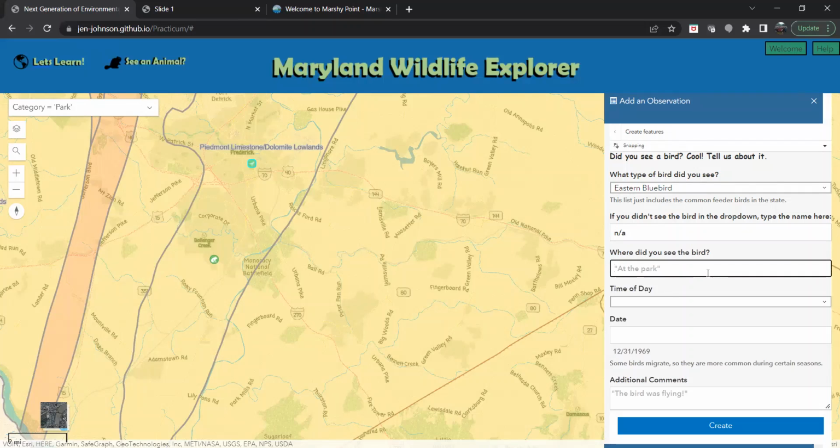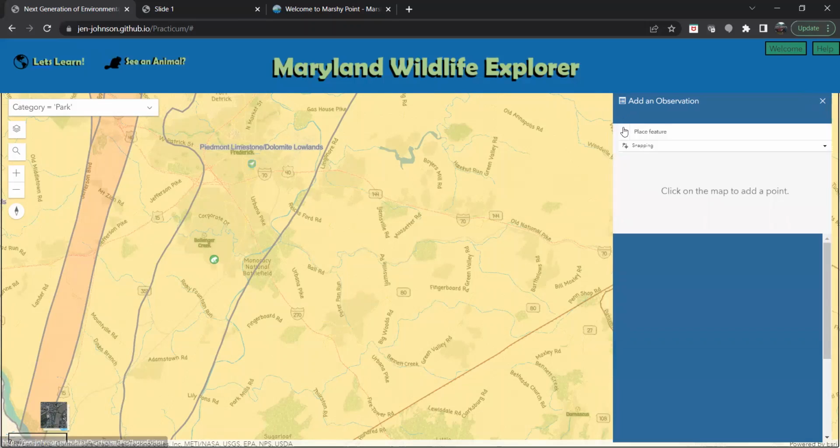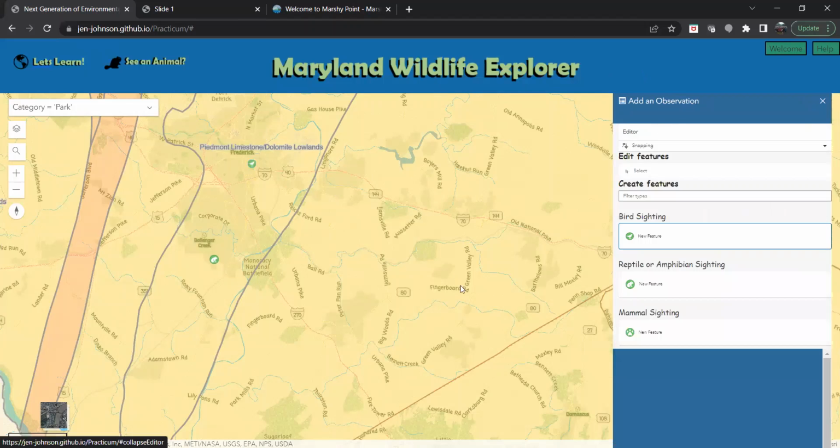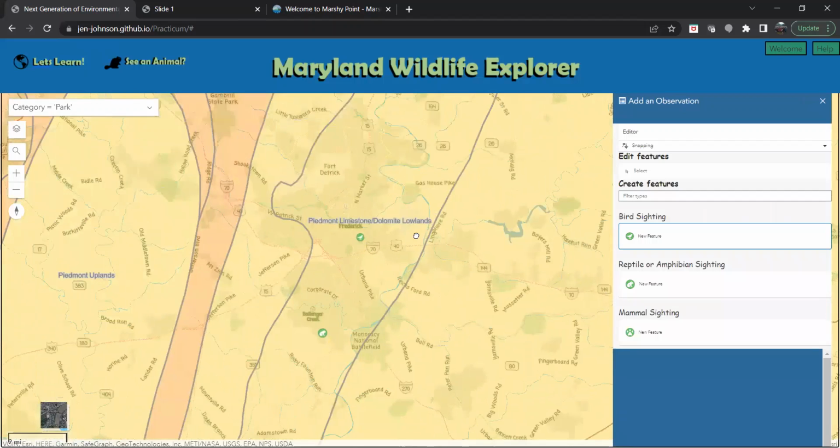Where did you see the bird? And we'll say my backyard. Time of day is morning, and just make up a date. Okay. We'll say it was on the feeder. And hit create. So now we've just created our first sighting as a user, and it'll appear immediately.